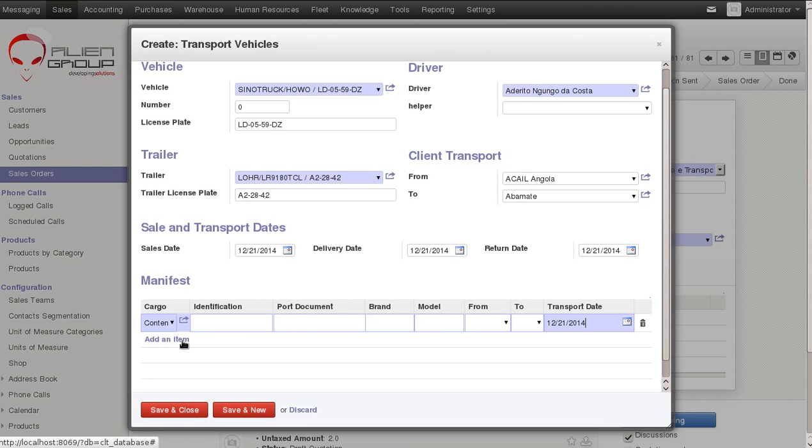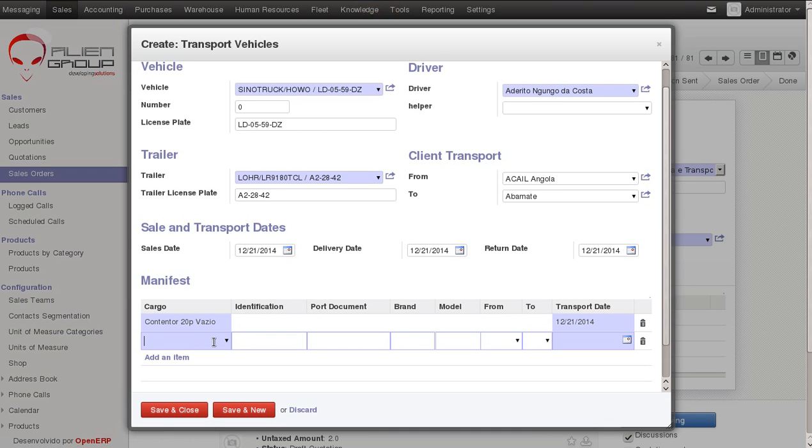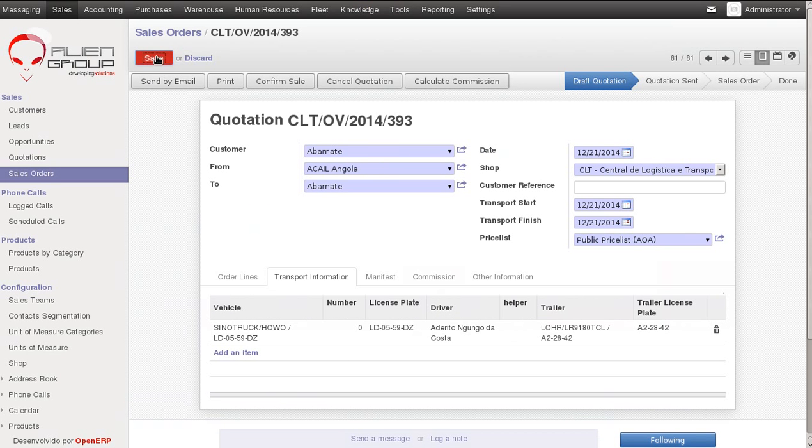Since I added 2 containers in quantity, here in the manifest I have to add also 2 lines. If I don't, it's going to pop up an error and tell me that there is something missing, because the services in the manifest, the products in the manifest, the cargo in the manifest, have to be the same as those in the sales order. So now we are going to save it.